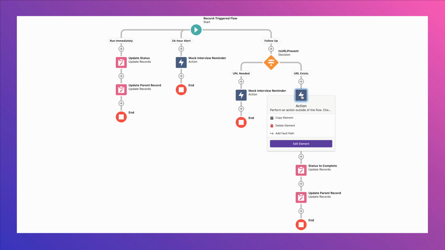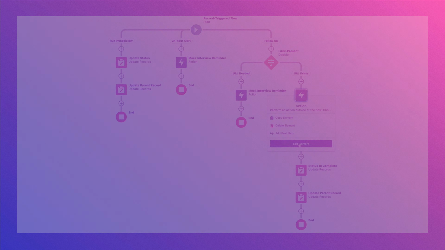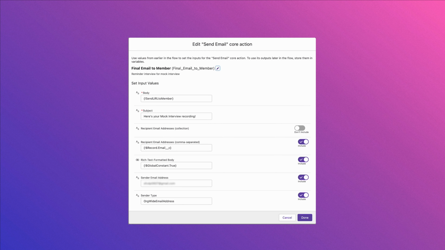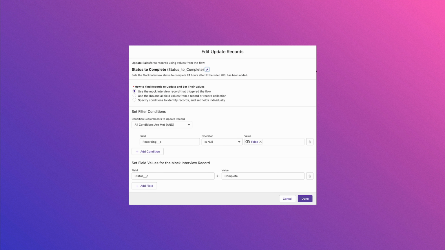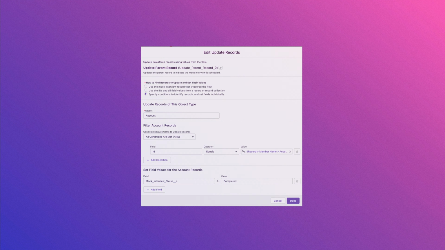If the URL does exist, then an email is sent to the member. This email includes the URL for the member to watch their mock interview and may also include notes for the manager. The child record is then updated to show completed. The account record is also updated to show completed.